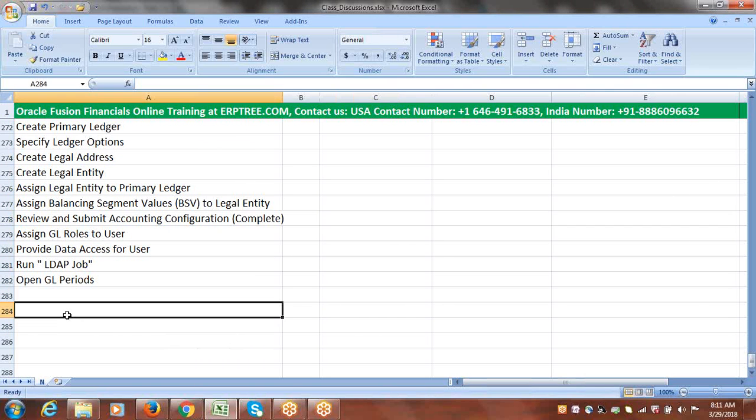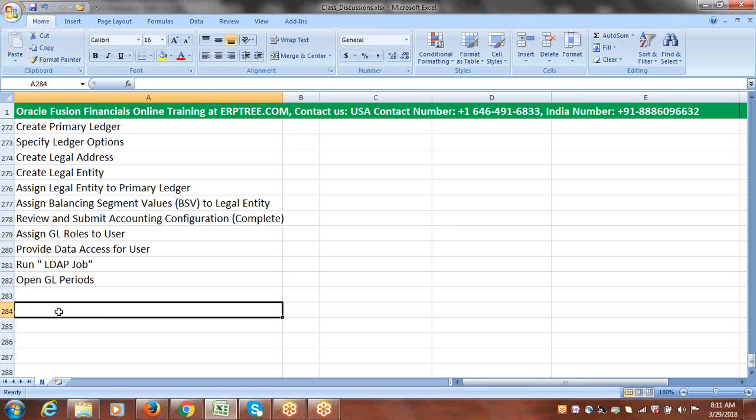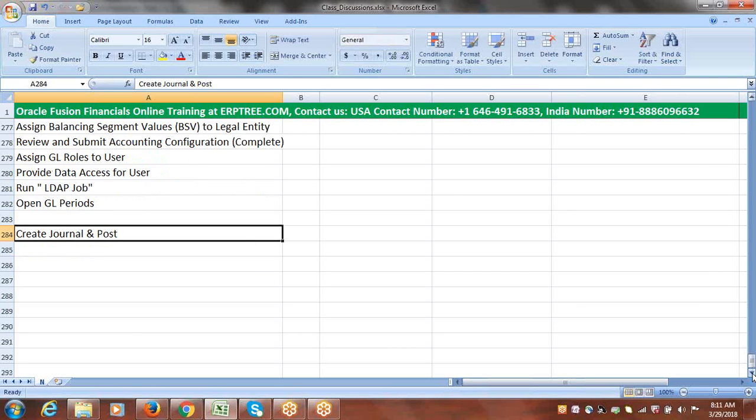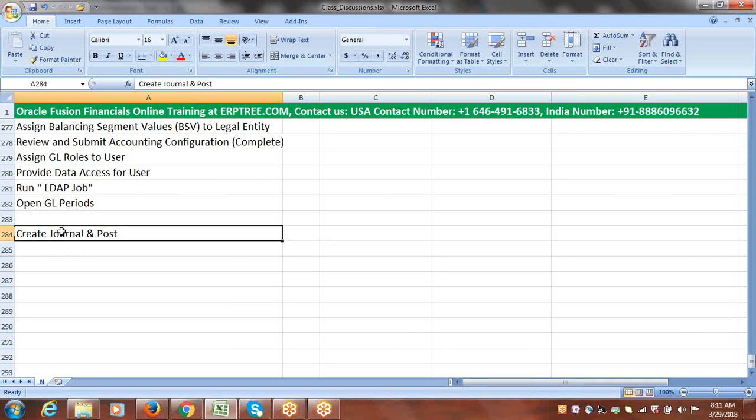Okay, now we'll see how to create the journal, because for the user we assigned GL related roles. Those roles will allow us to create the transactions. So now we'll see how to create a journal, and we'll post it. After completing this, we can make sure that our ledger is working fine. Then we can start with enterprise structure definition, business units and module specific configurations.